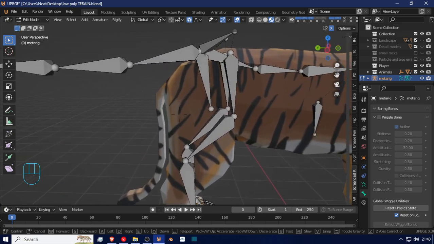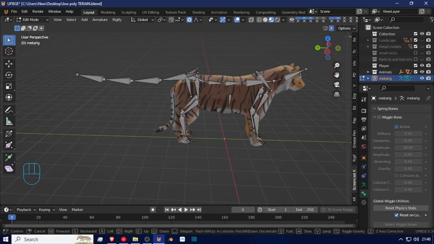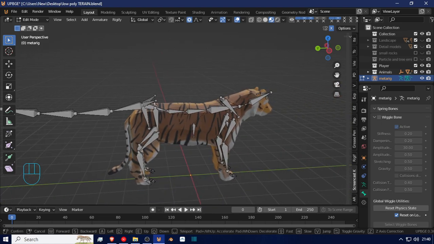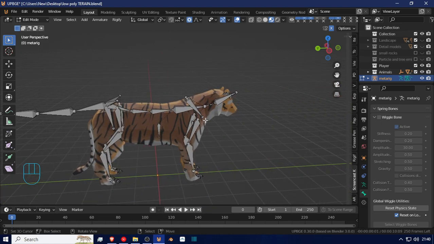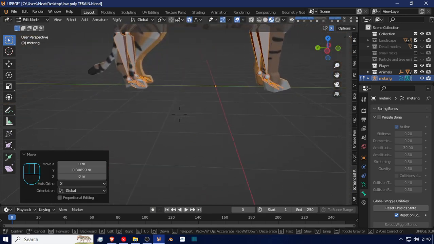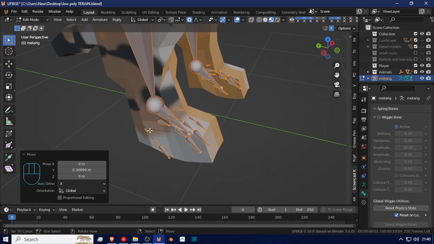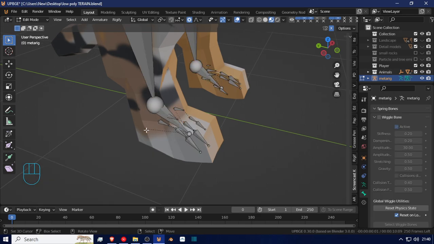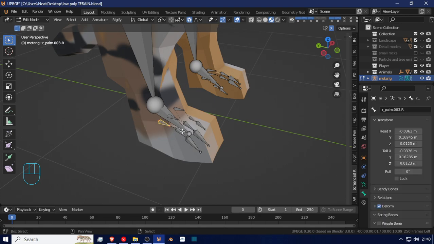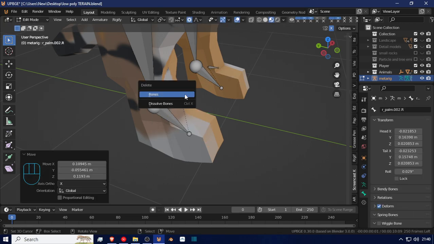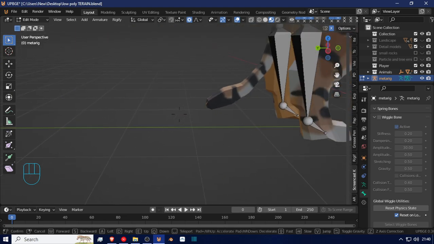So now we have to line these up with the model, and this is where it's gonna get tricky. It's tricky. So it basically did a pretty good job of doing this, but also I'm not gonna need these, because we don't have toes or anything on this guy. So I'm only gonna need that.